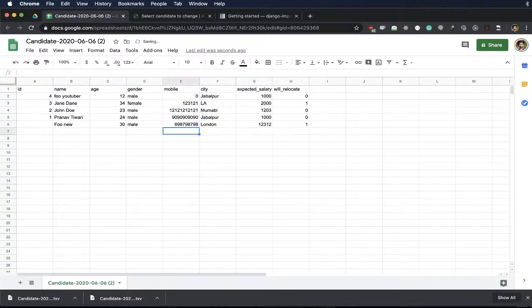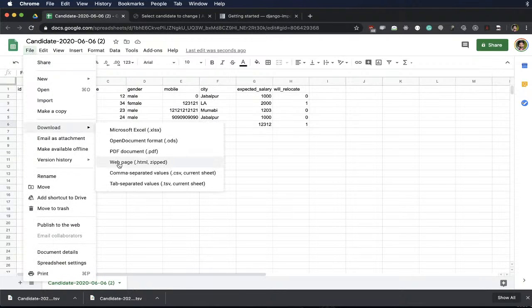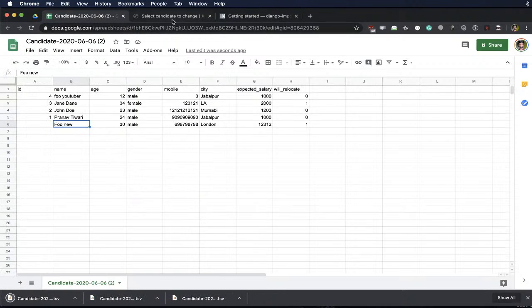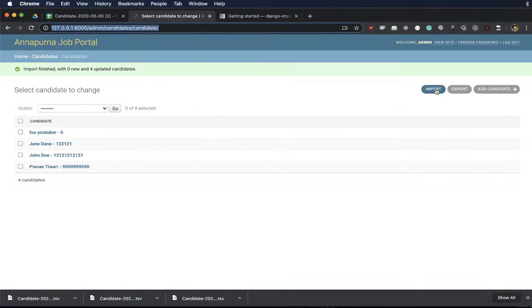Okay, now if you see I haven't specified any ID for this new candidate. This is because these IDs are auto generated by Django, so we don't need to specify them explicitly. We only need to specify them if we want to edit an existing candidate. Okay, now let's download this and import.